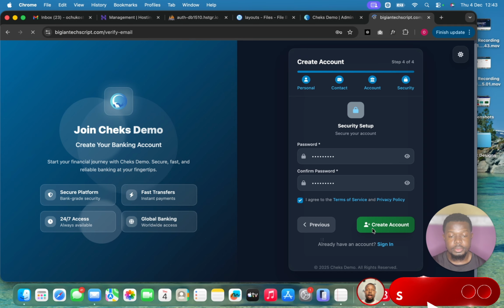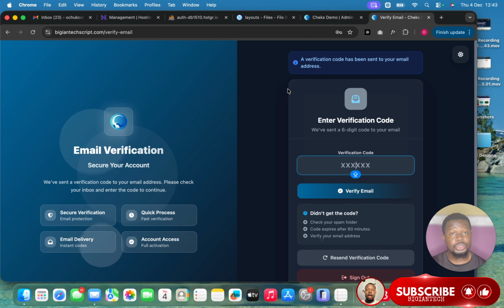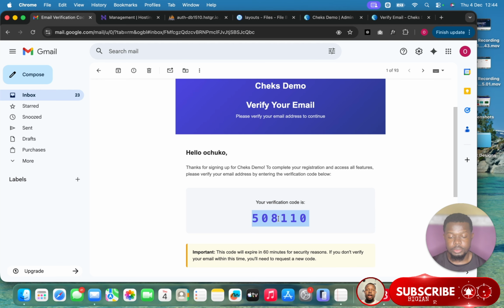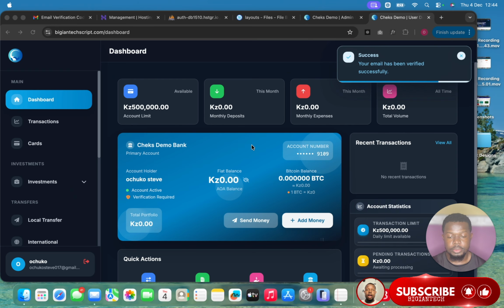As you can see, it must take the users to the verification process. Very important. So let me go to my email. You can see it sends the user a welcome email, and also it sends the users a verification email. So copy your verification code and paste it here. Automatically it takes users to the dashboard section.